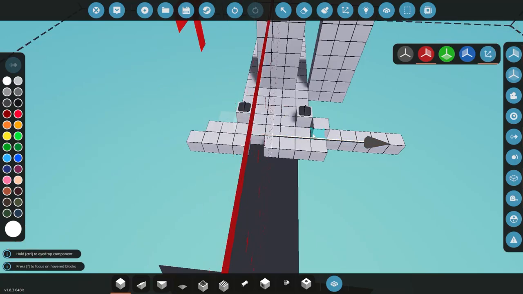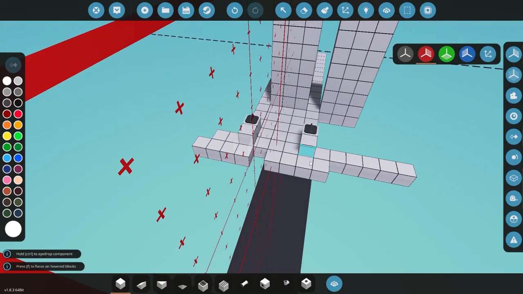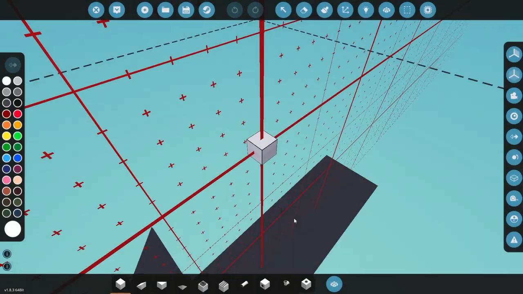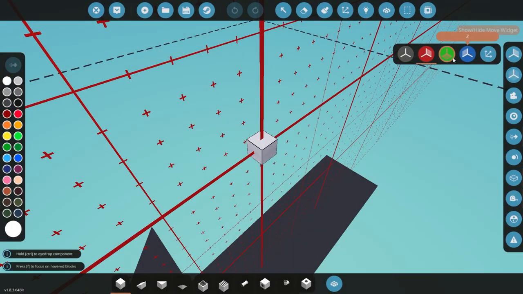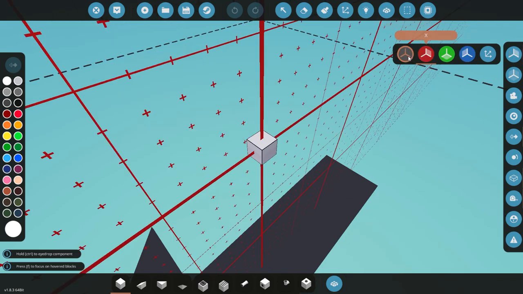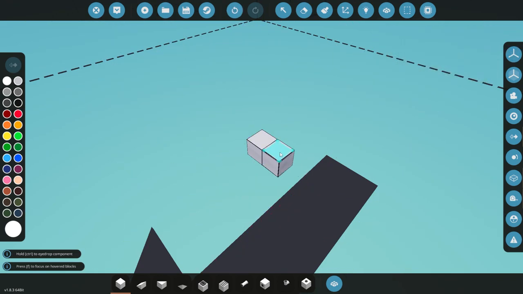Just be careful that you're putting it back in the right place like this. Otherwise, you could end up messing up your design. We're just going to hit new vehicle here, back to our single cube. So that's the symmetry. You get different axes of symmetry, or have it disabled where you can build freeform to whatever.